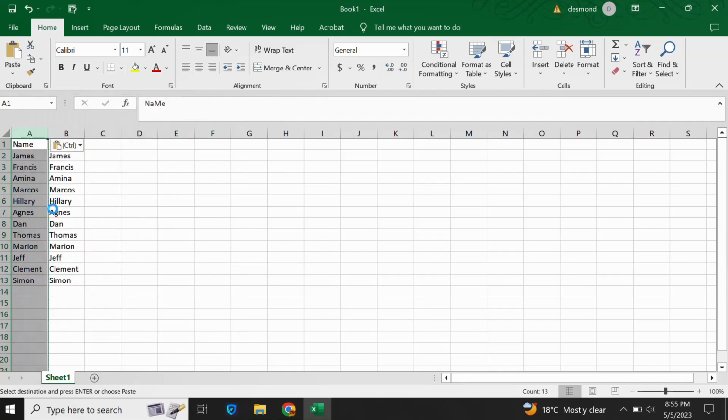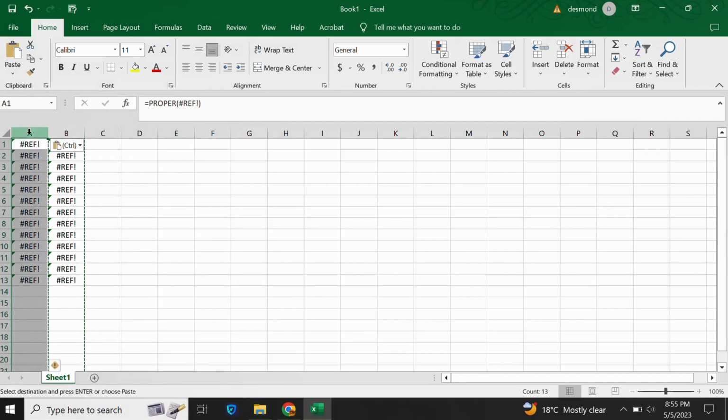column, then I'll hit paste. Then you'll notice that I have an error message here. So this means that I have done it wrongly.